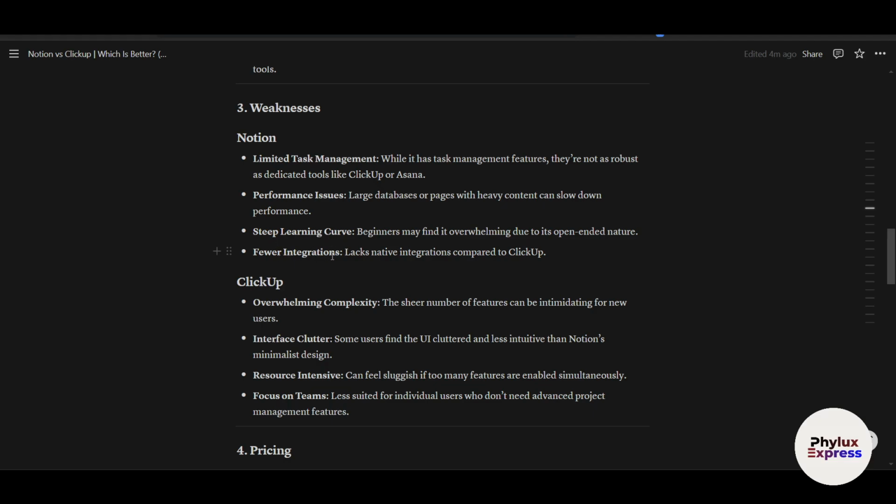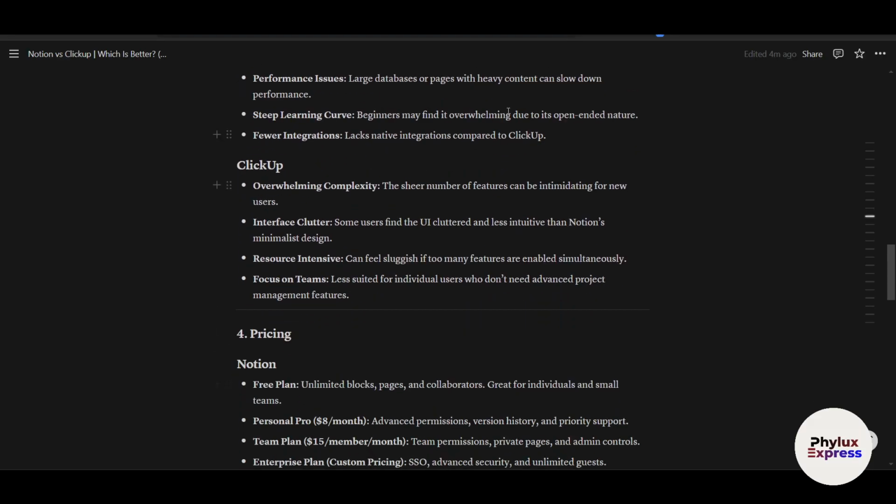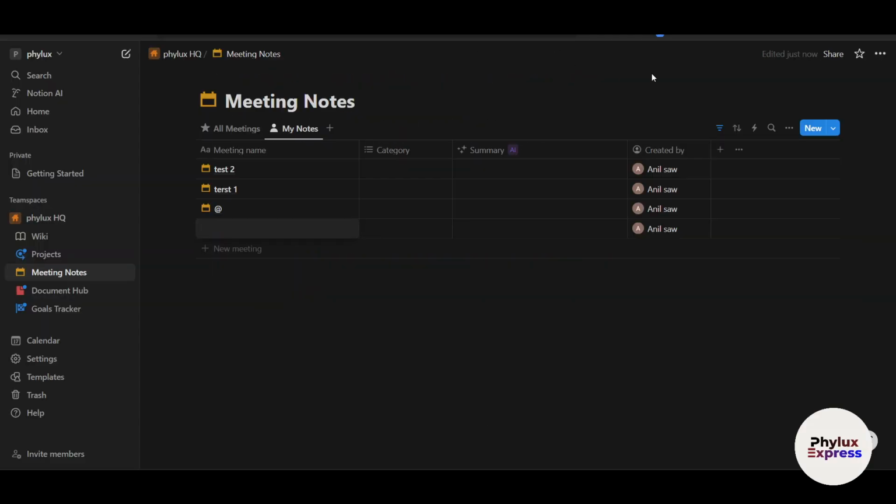There are fewer integrations as compared to ClickUp. ClickUp has many more integrations. You can focus on one team, you can focus on very small teams and everything. Now let's talk about the pricing, right?